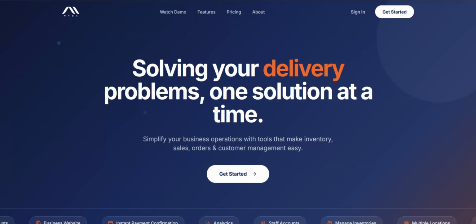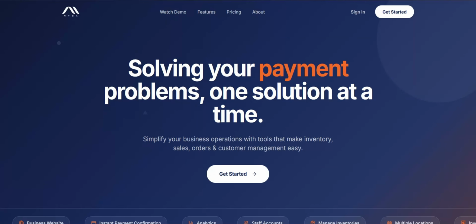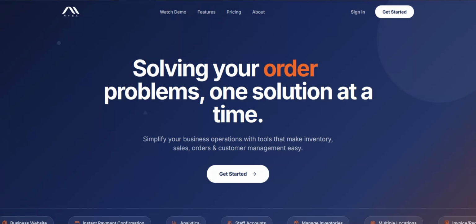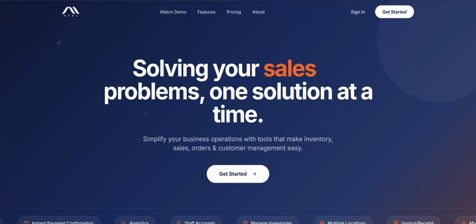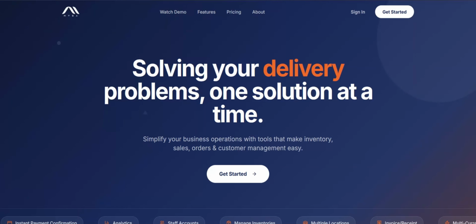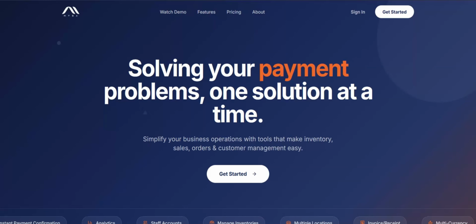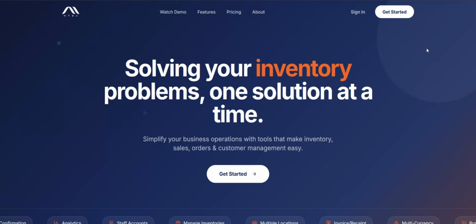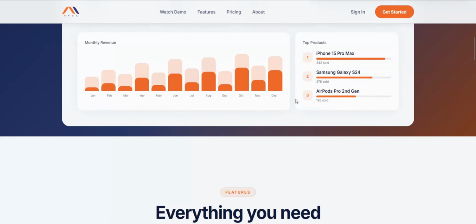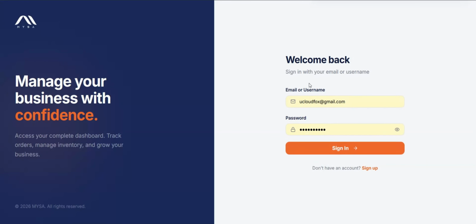How it works is this: if you have your own logistic agent that you want to bring on board, you can connect them directly on Mysa, or you just use it for your orders and delivery and product inventory management and the likes. I will show you just now. So let me sign in.